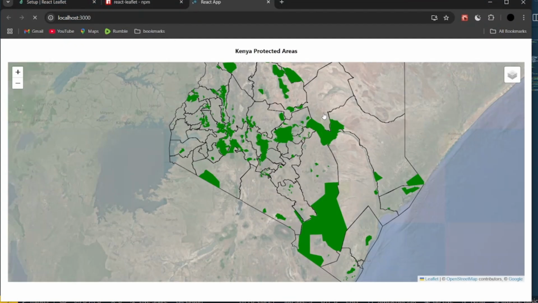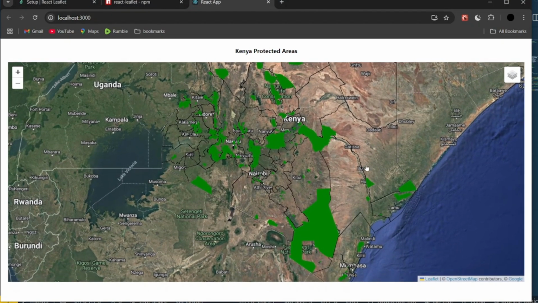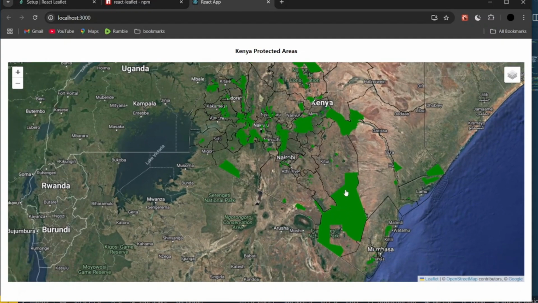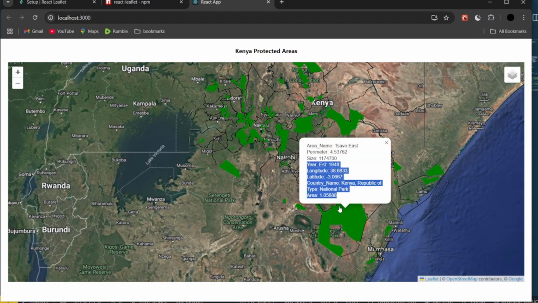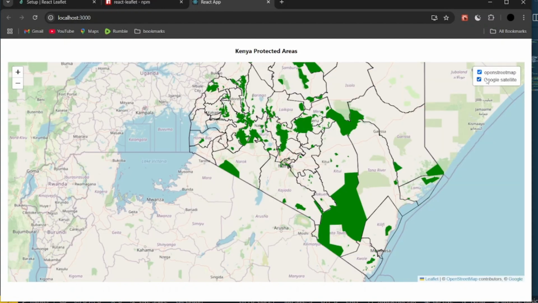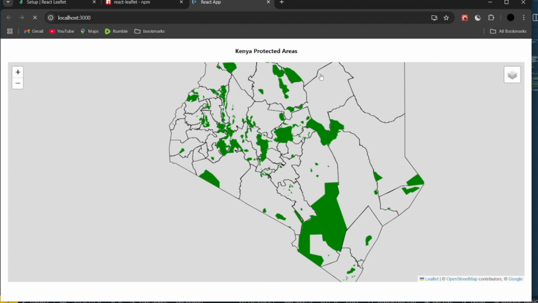So let me refresh this. Okay, now you can see we have the labels for our map, and we can also see the features of our protected areas. Okay, so I can uncheck, I can check this, I can uncheck, check, uncheck, check, and check. Yeah, so everything is working fine as I showed you in our finished project.